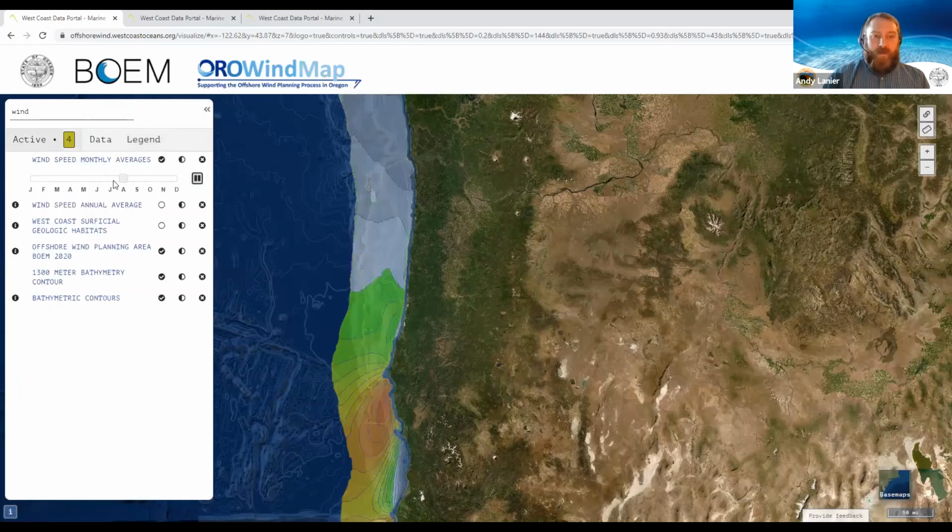So I'm going to pause this. You can move this just by clicking the slider on the time horizon that you're interested in. And again, it's very informative to see maybe how wind speed does change throughout the year. And again, these are averages from that NREL data set that Frank mentioned earlier.